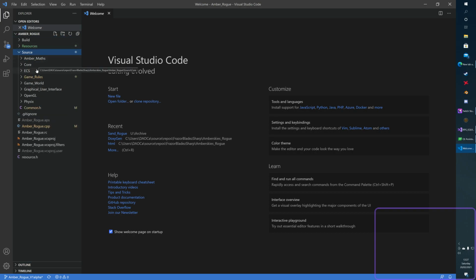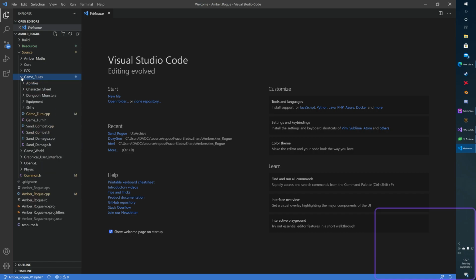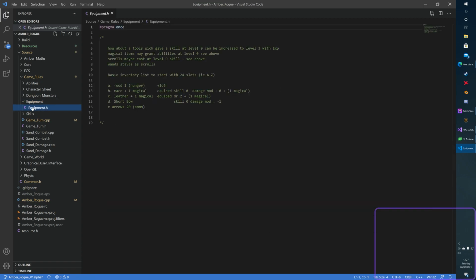We have core, ECS, game rules, game world. What's the difference between a game world? That's got the dungeon, the monsters, the treasure item. Equipment is here under game rules. It hasn't been written yet. Okay. So I'll have game rules and equipment.